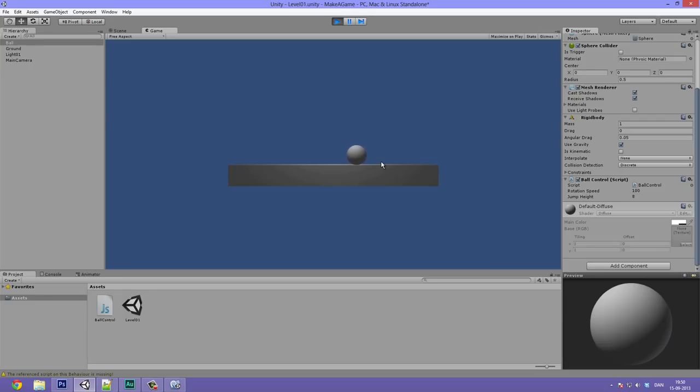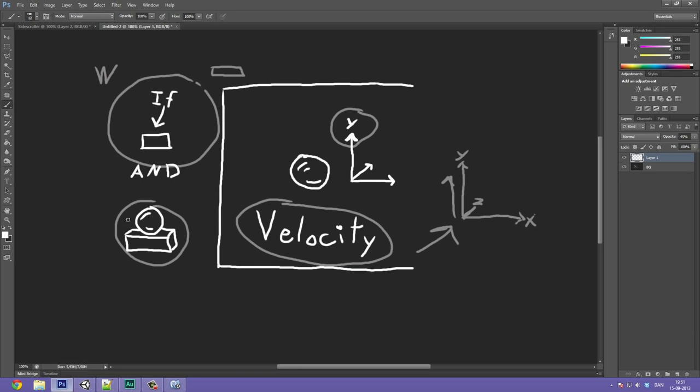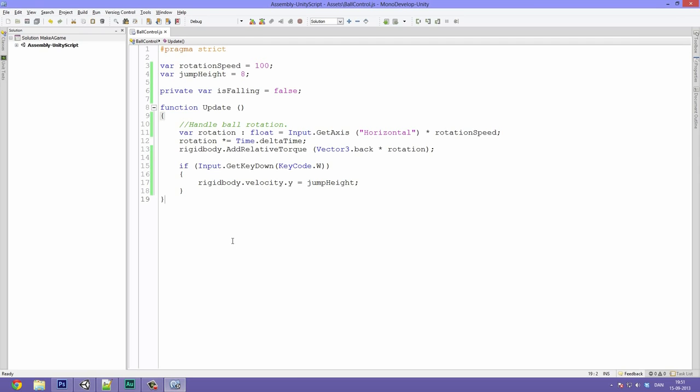There is one problem though. If I press W a whole lot, my ball goes flying, and I can do that an infinite number of times. So to get rid of this, again, we will make sure to check if it's standing on something. For this, Unity has made a function we can use.